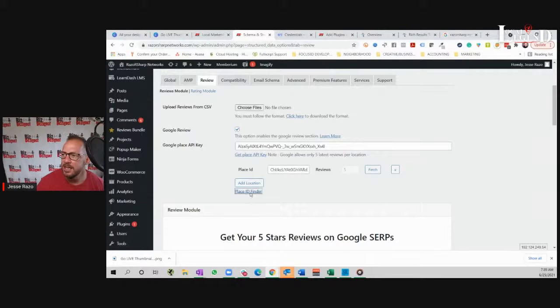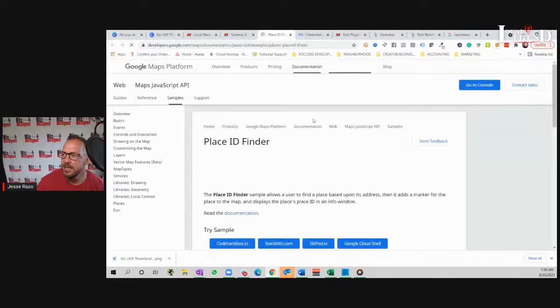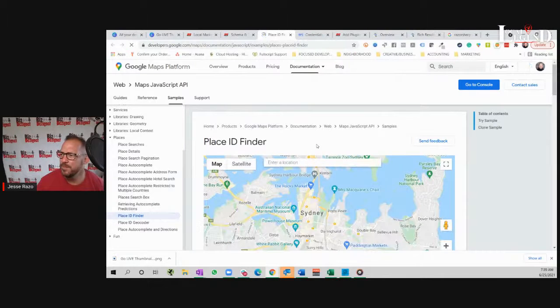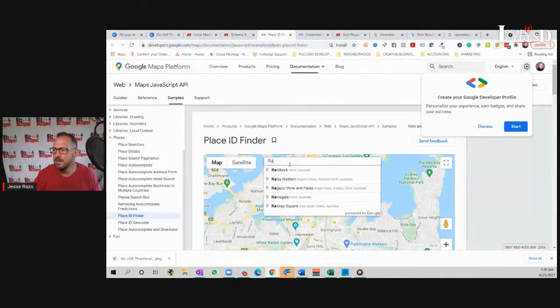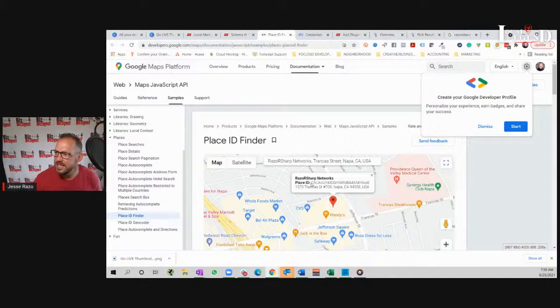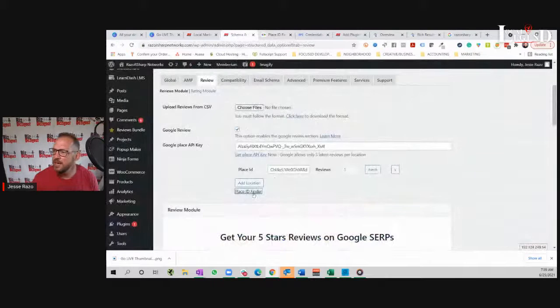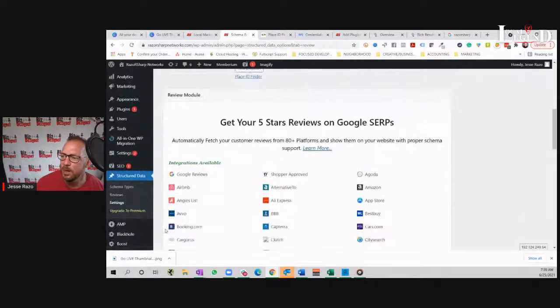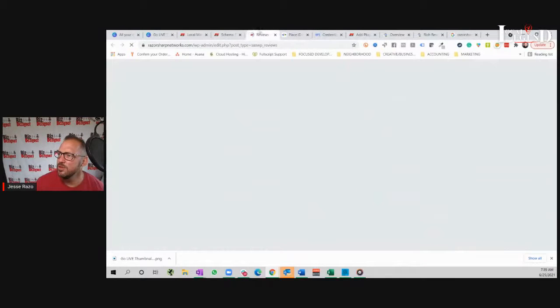Now, in addition to that, you'll want to go to the Places Finder and type in your address or your company name. And you're actually going to get a Places ID on the Google Maps. You just go ahead and copy that as well. And you're going to come back and add it to the Places ID. Once you have your Places ID, you can fetch that information, and it'll actually pull in your Google My Business reviews.